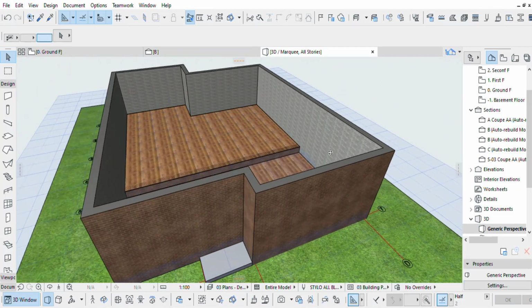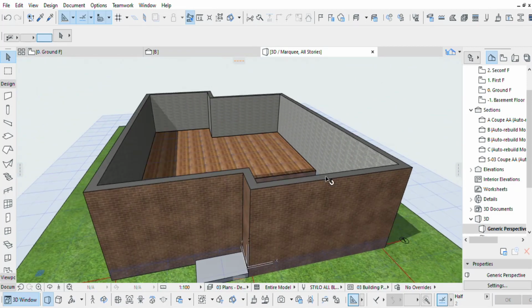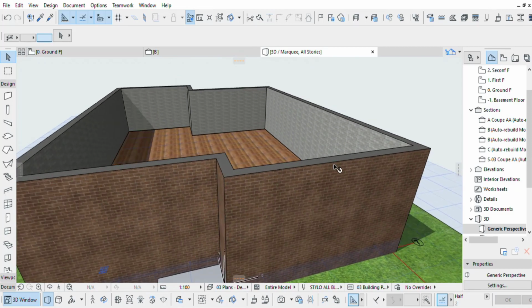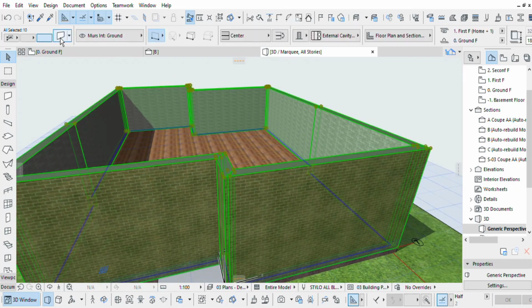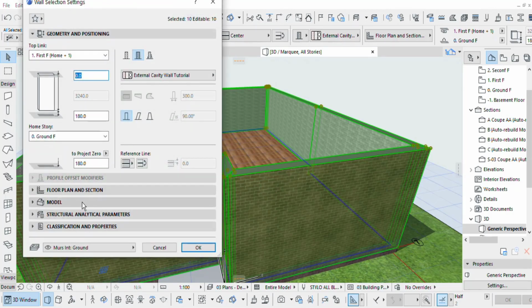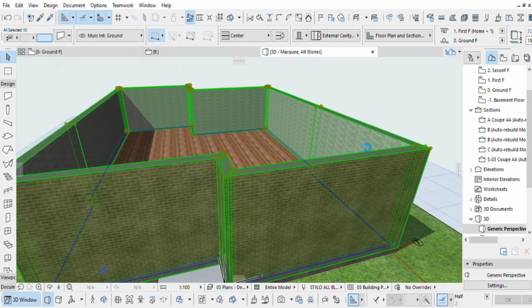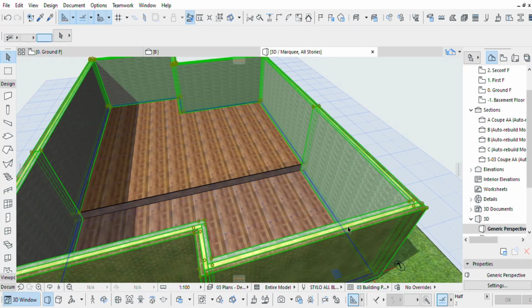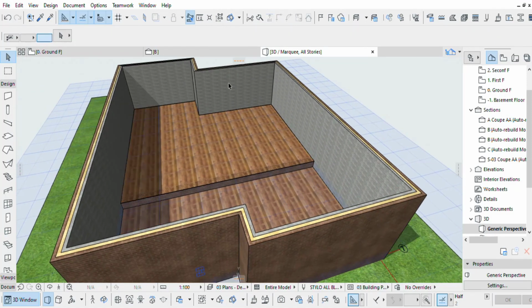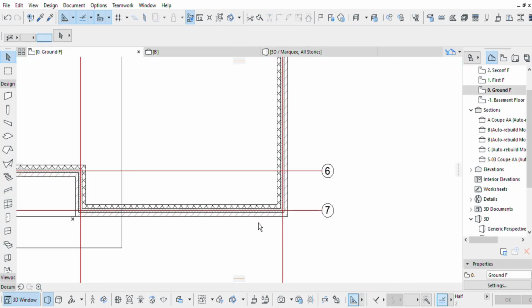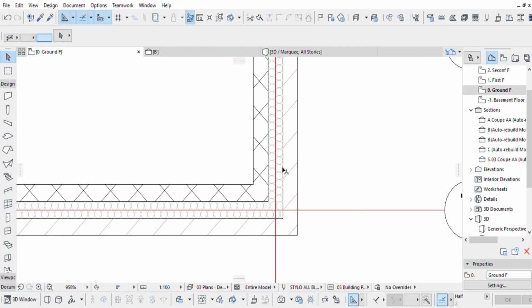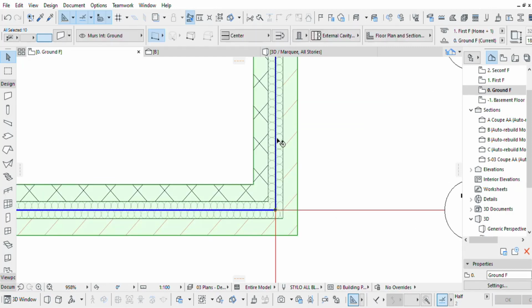And if you want to see the different skins in 3D, what you can do, you just select your walls, go to your wall dialog, scroll down to model, and you uncheck the override surface. You press OK, and you can see that in the 3D as well. And if you go to your floor plan, you will see that in your floor plan as well. Knowing that your wall didn't change, the position is still in the center.